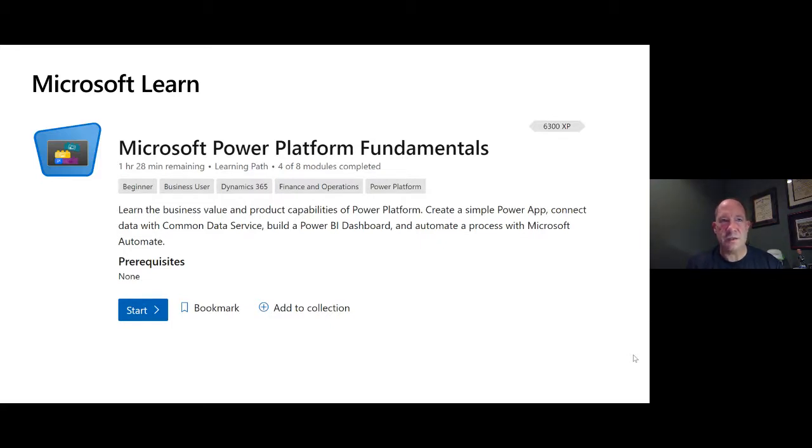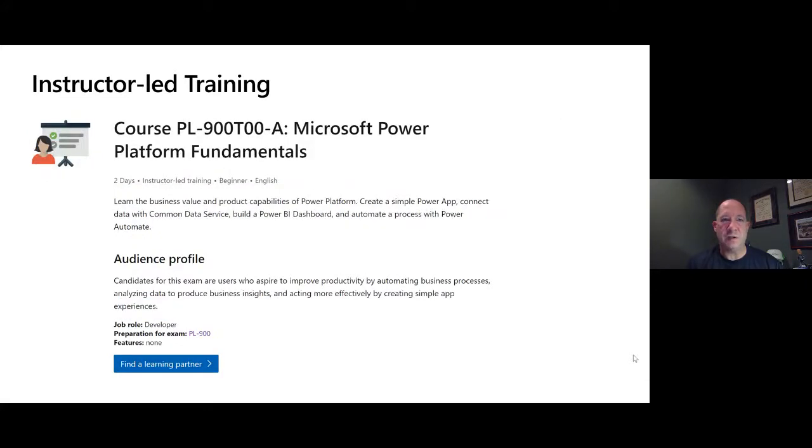It's 8 classes, 8 sessions. There's information about Power BI, CDS, and Power Automate, as well as some activities that you can work through to build an app, build a dashboard, build Power Automate. If you want to be in an instructed training environment, we do work with some instructor-led partners, and you can easily do that.